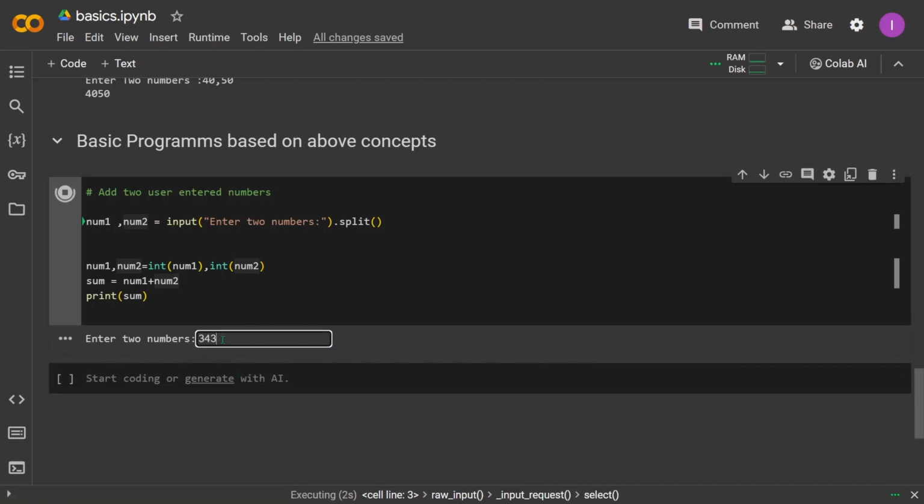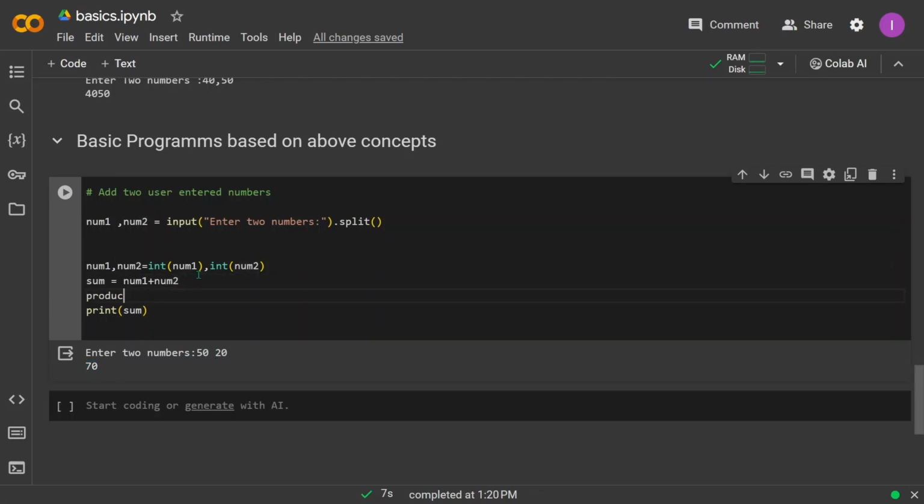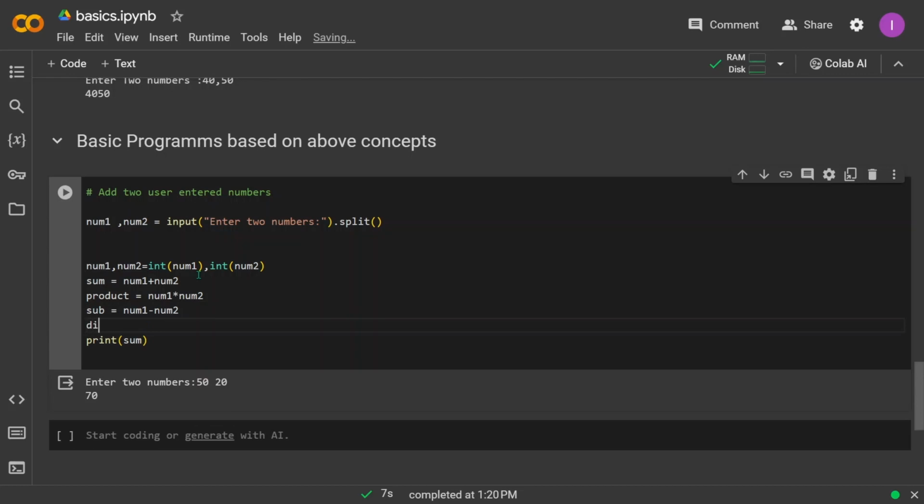Two numbers, let's say I will enter 50 and 20. Enter. So it is 70. Right? 50 plus 20 is 70. So we have performed the sum. Let's perform the product also. Product will be num1 into num2, right? And also subtraction. Sub is equal to num1 minus num2.